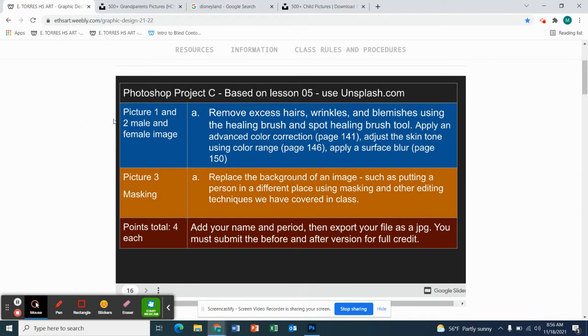Picture number 1 and 2, you're going to look for a male and female image. You're going to edit both pictures. You're going to remove excess hairs, wrinkles, and blemishes using the healing brush tools. You're going to apply an advanced color correction. Again, the pages are here. Adjust the skin tone and apply a surface blur.